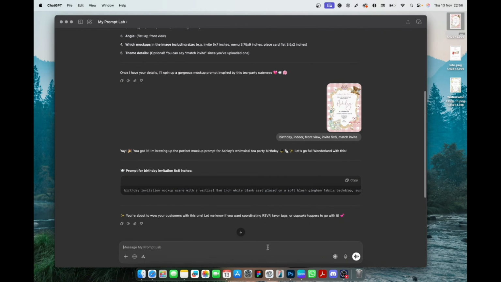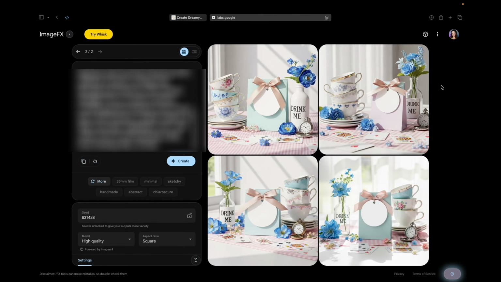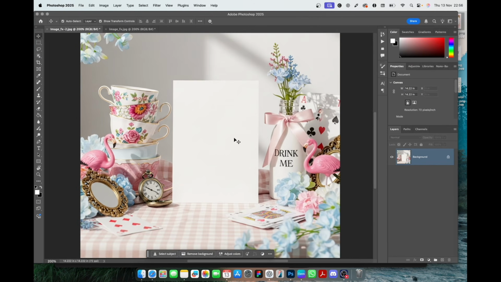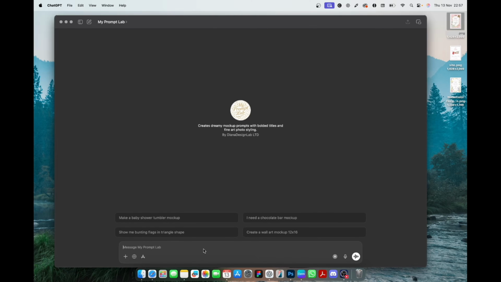Now I want a gift tag. Let's do a round tag. And here we have it, it is really cute. And like you see, this scene really matches with this scene. So you can create the whole bundle just for this invite. It's really cool. Okay, now you may be wondering, what about the print-on-demand products?